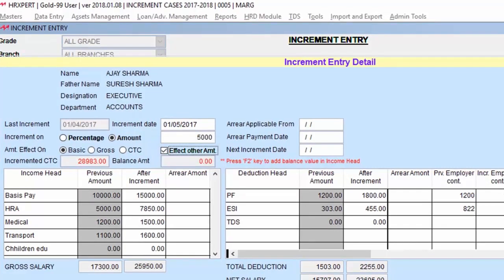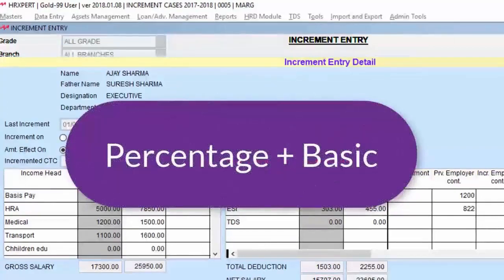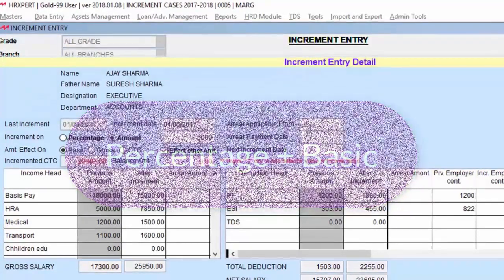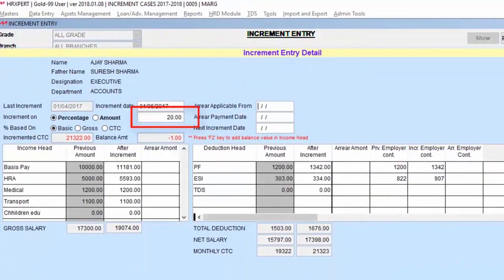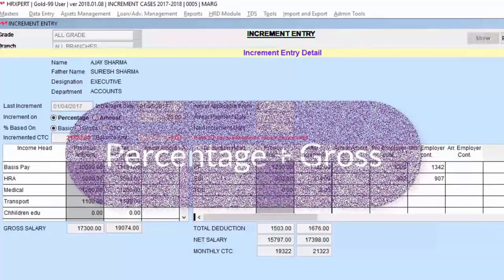So you will see that in whichever ratio your basic salary is increasing, in that same ratio your other income heads are also increasing. And in Marg payroll software, increment can be done in 7 ways. First is percentage plus basic. If you do increment on the basis of percentage plus basic, like we do increment of 20%, then software will calculate 20% of basic pay, and the amount will be added in CTC, and then it will be bifurcated in other heads.